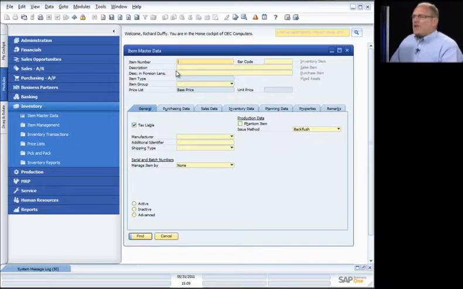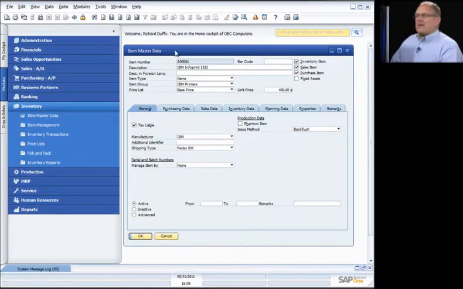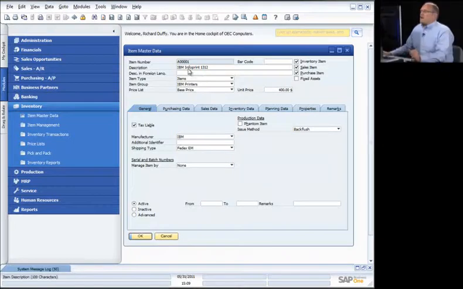So right now when I go into inventory, in the first instance into the item master data, it always brings me up in find mode. I'm going to navigate to my very first product and we'll take a look and see what we've got here. So this is my IBM Info Print 1312, because my sample data company is a company that specializes in the sales and implementation of IT equipment. So my IBM Info Print 1312 is my product. I've got my item number there, which is A00001.